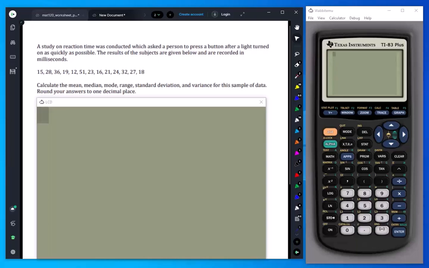So the nice thing is we're working with a list of data, and at this point you should be proficient using lists in your calculator. If not, you should go back to previous videos and learn how to use lists. So those of you who are proficient, go ahead and follow along.